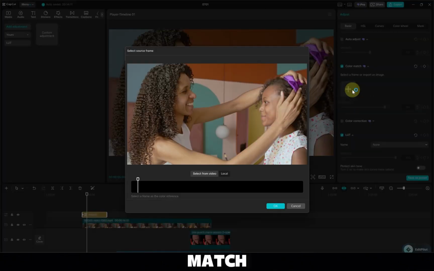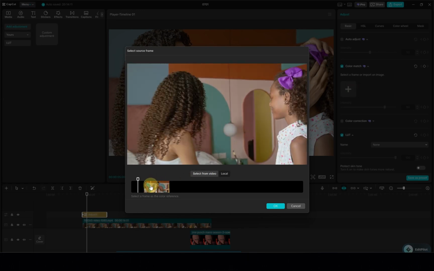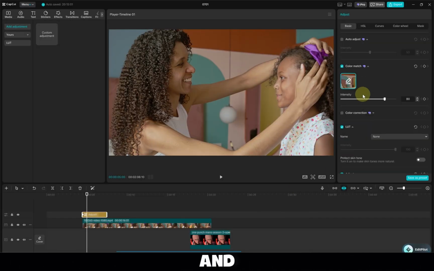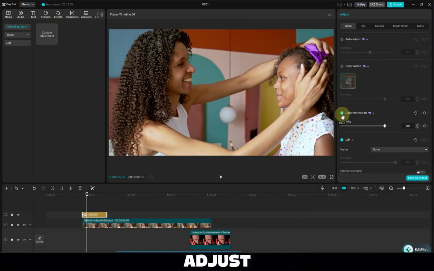So for the color match, what's that about? You can adjust the scene with one frame. If you like the lights and the whole thing, you can press OK and the whole thing will be adjusted to that frame. We also have the color correction. It's not like the auto adjust. It's only giving a saturation to each color. It enhances the color. It's not playing with the color, it only enhances it.